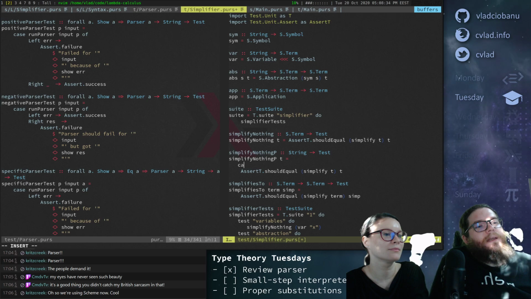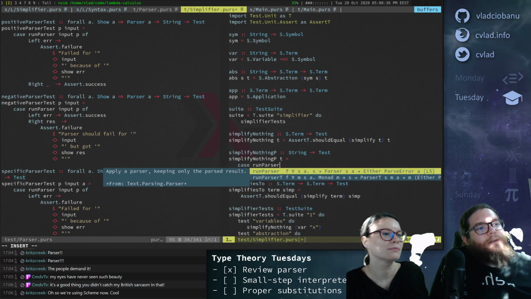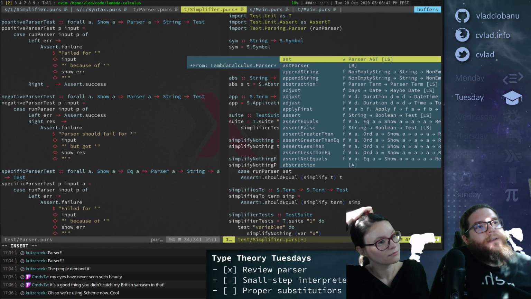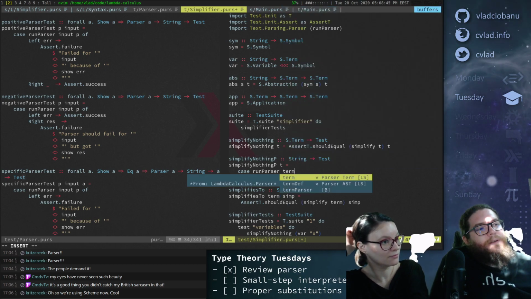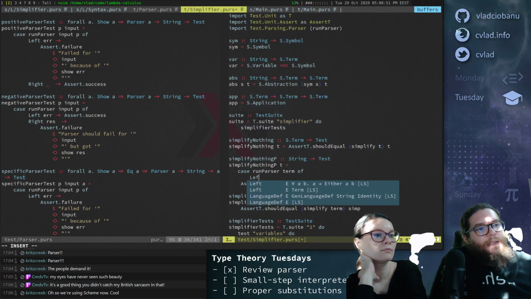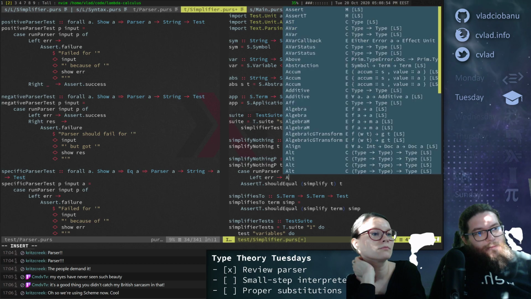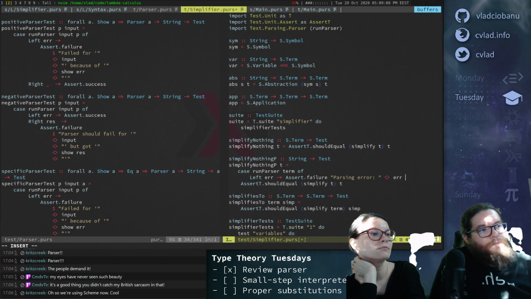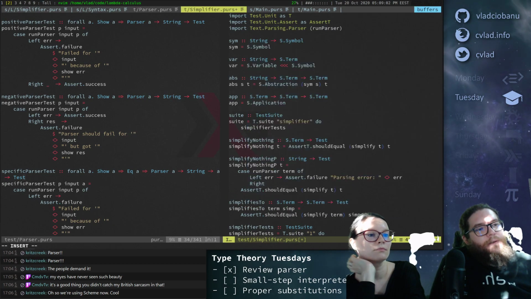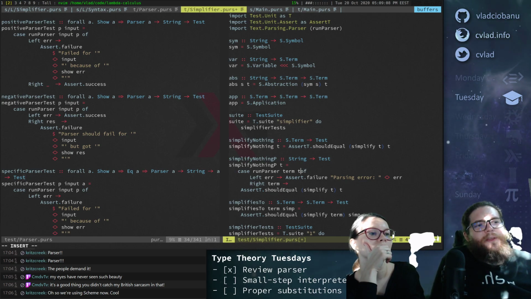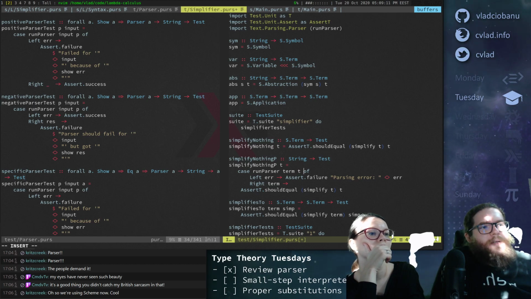Okay, so we need to do something like case run parser of the parser for AST, because we're doing single AST, right? Or no, for terms, right? We're using terms. Okay, and if we get left error, we just do failure. And then if we succeed and have a term, term T, I think. Wait, what's the order? Run parser. Oh, input is the first, so it's input here.